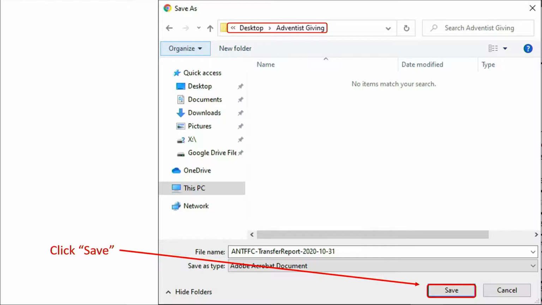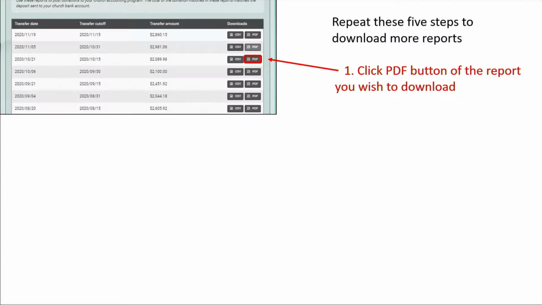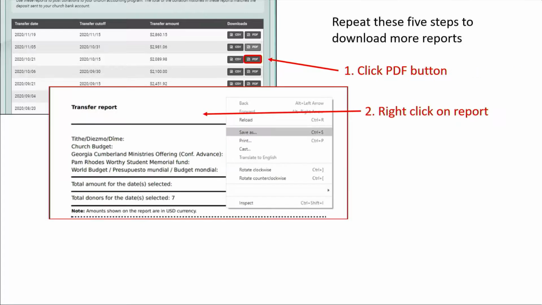The last thing you do on this screen is to click Save down in the bottom right of your screen. This will save a copy of this PDF in your Adventist Giving folder. Repeat these 5 steps if you wish to download additional deposit reports before you sign out. The steps are: 1. Click on the PDF button of the report you wish to save or import. 2. When the PDF report appears on your screen, right-click anywhere on the report. 3. Select Save As or Save Page As.